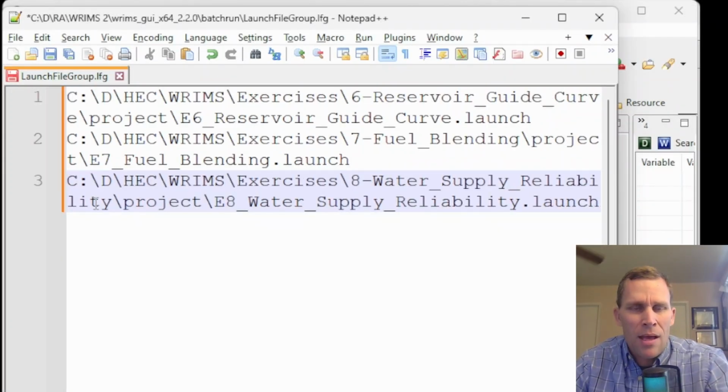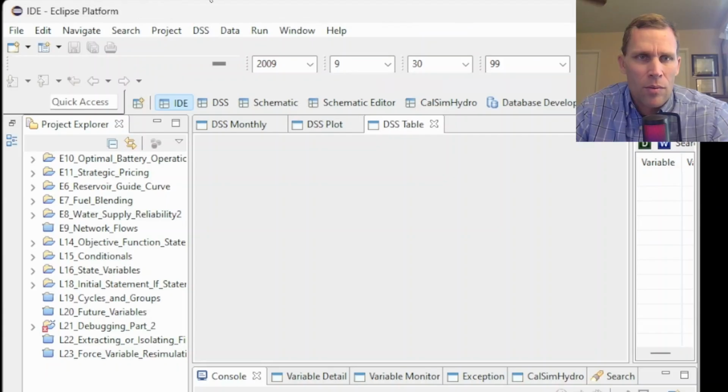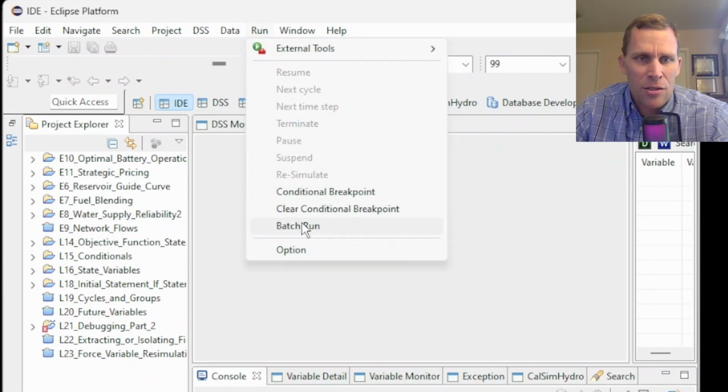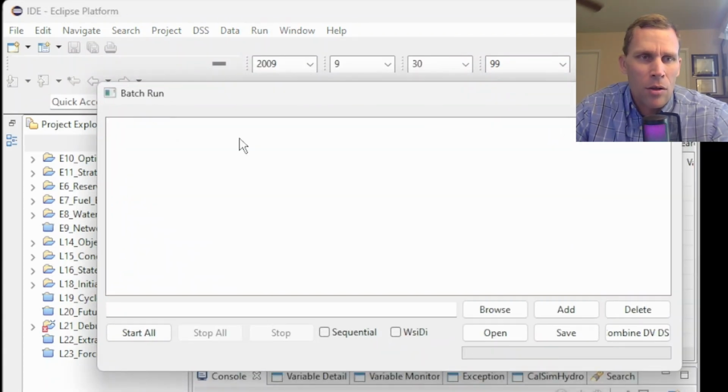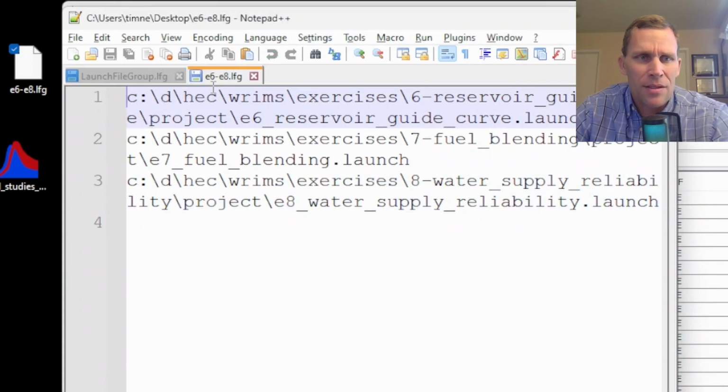As you may have recognized, this is the same file that was exported earlier when we were in RIMS and when we went to run batch options. We loaded up our launch files right here, and then we clicked on the save button. That created this file right here, E6-E8. So let me open that up. Yeah, this is the file right here.